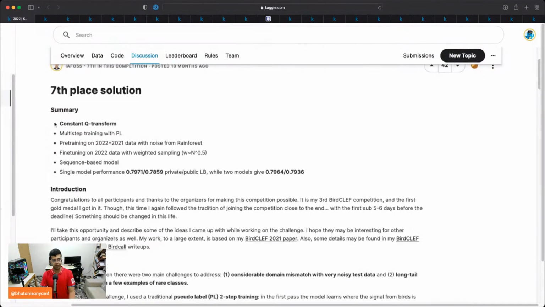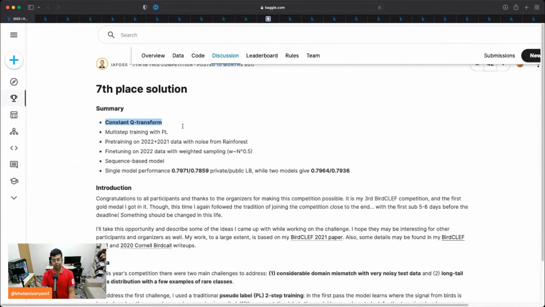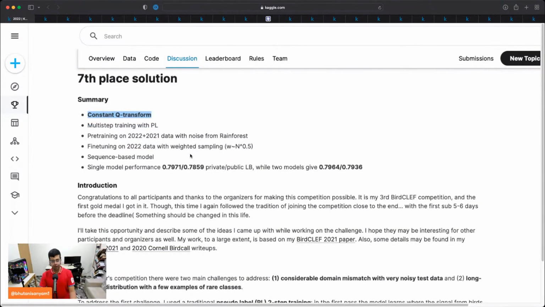Summary of their solution is they had used a constant Q transform. This is again one of those techniques that, if you're working with signal processing, is just a transformation applied to the audio file. It's as similar to image cropping as that. So constant Q transform, multi-step training with PyTorch Lightning, pre-training on data with noise from rainforest, fine tuning with weighted sampling. So they had pre-trained on both of these data sets combined with noises, and then just fine tuned on this data set.